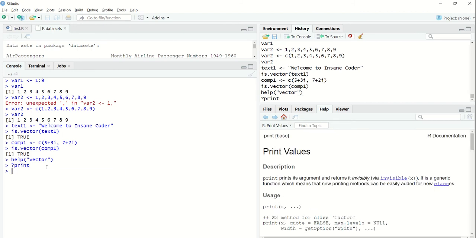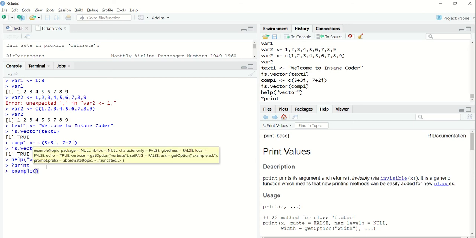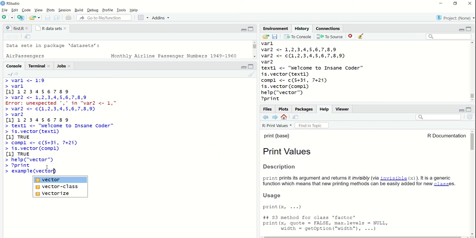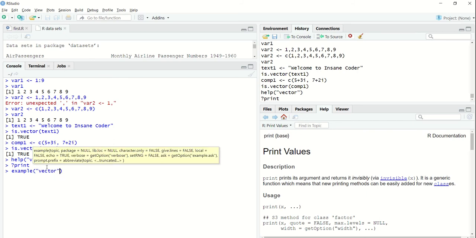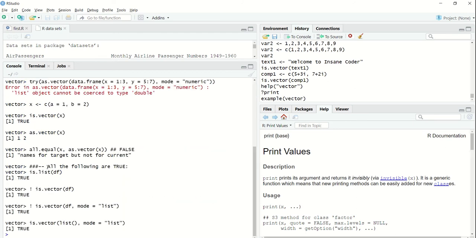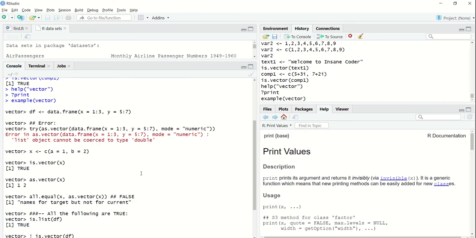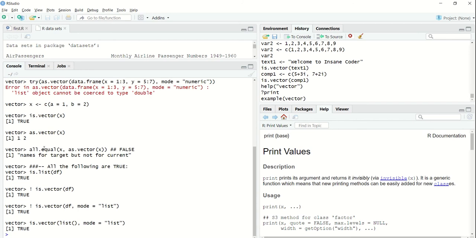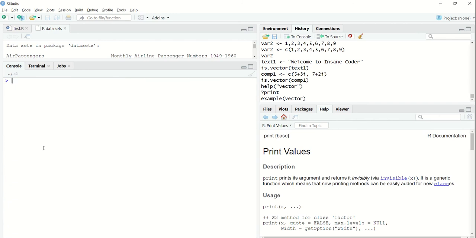Now there is another function called example. In order to use this function, you can write example and the function name, say vector, and it will give you the examples of vector. Basically, you can scroll up and see what the system has given you. So I just cleared the screen.